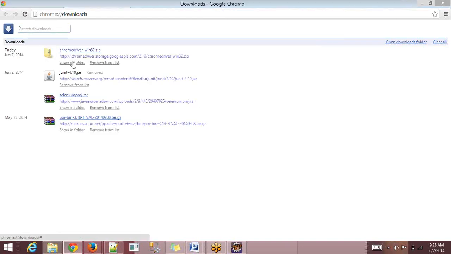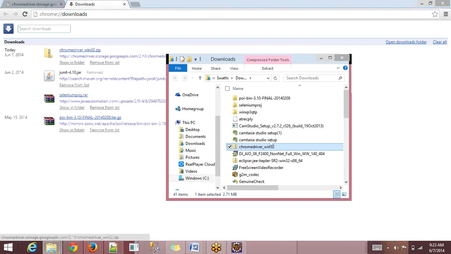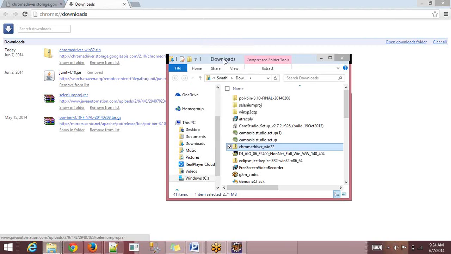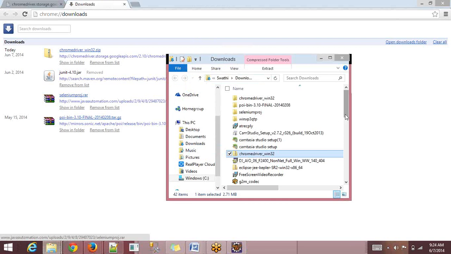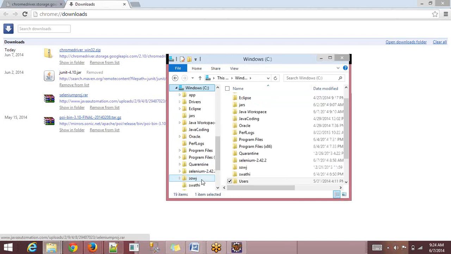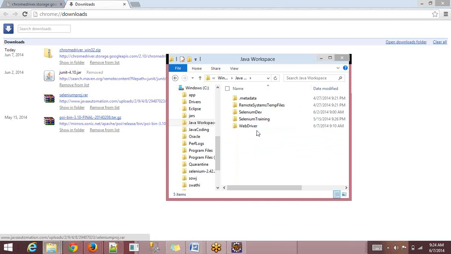Show in folder. Extract it. Extract to Chrome driver 32. So this is the driver file. Cut it from here. Where is your workspace? Go there. You can place it anywhere, but if you put it in the workspace, you can use the relative path. Go to WebDriver.